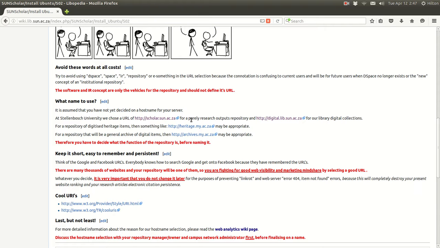If that's the case, then what name to use? Well, for a purely research outputs repository, we used scholar.sun. Sun.ac.za is our institutional domain, so we just added scholar to it, and we call it Sun Scholar. For our digital collections, we have decided to standardize on a host name or internet name naming procedure where lib.sun is going to be used for everything that will be publicly facing. So we call our digital collections digital.lib for that reason. Anything internal, we call it bib.sun, something bib.sun.